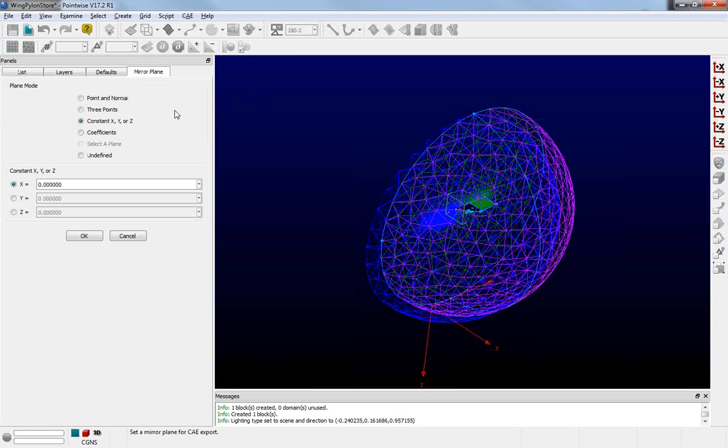Now a panel appears and it gives you several options for how you set the mirror plane. You can use point normal, 3 points, a constant x, y, or z, or the plane coefficients. You can also select an existing database plane if you have one available. Now in this case, it defaulted to constant x, y, or z and an x equals 0 plane, which is not appropriate for this case.